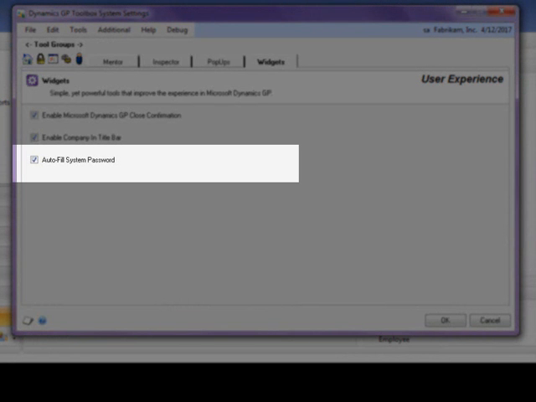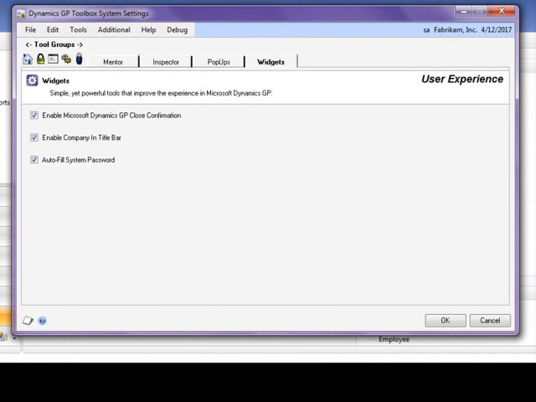The third is the Autofill System Password widget. This allows you to only have to enter the system password once per Dynamics GP login session. The first time you attempt to open a window that requires the system password, you will be prompted as usual. If you enter the password correctly, then each subsequent time you attempt to open a window that requires the system password, the password will be filled in for you automatically. The next time you log into Dynamics GP, you will once again only need to enter the system password the first time.